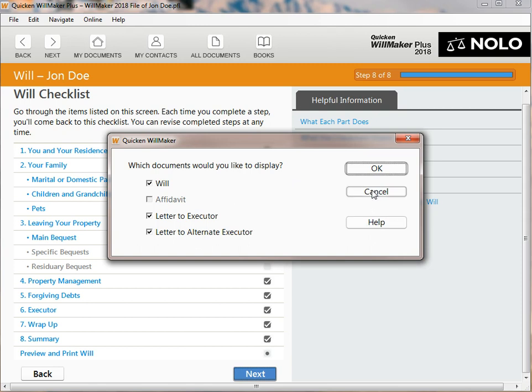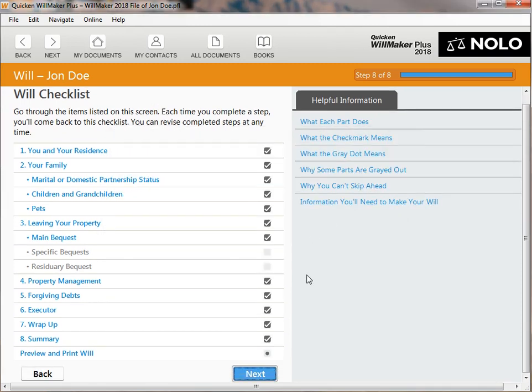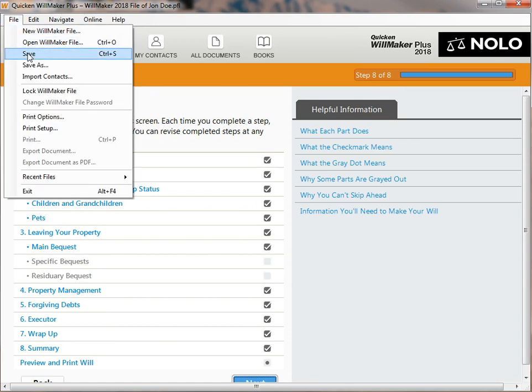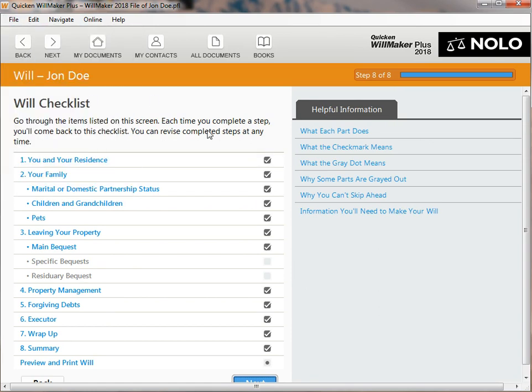You can click help if you want more information. We're going to go ahead and cancel that right now, and that's all there is. You can click up here and select save. It's already a file that we've created before, so it will save. Otherwise, it's going to ask you to name that file, and you've got that done.